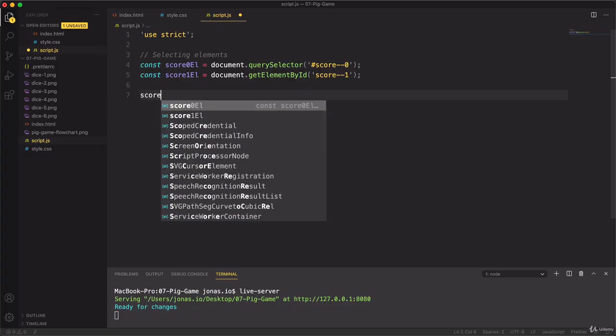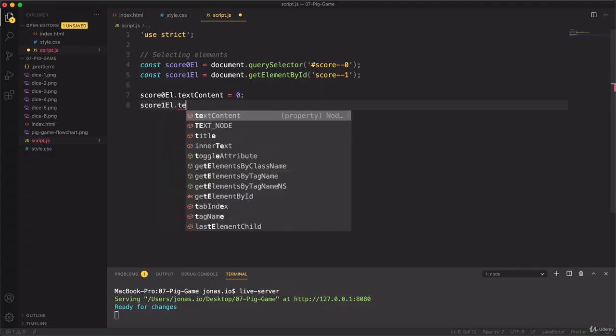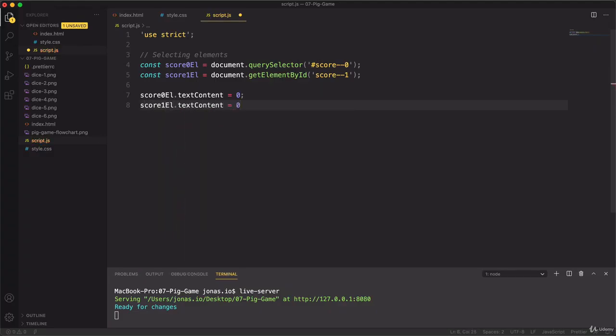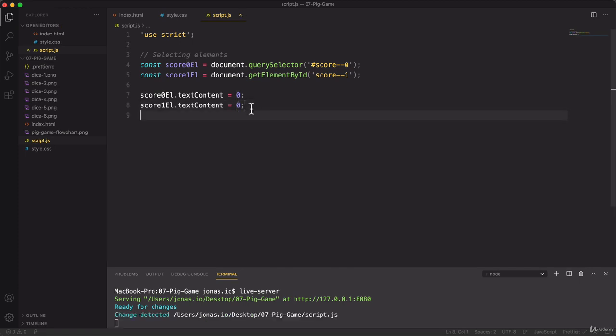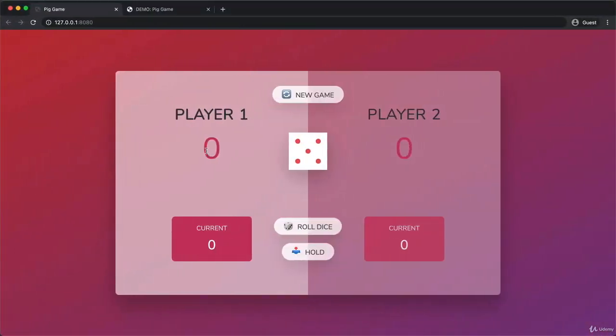Anyway, let's now set these initial conditions of score0 element. And then, as you know, we use textContent, and then we set it to 0. All right. And now the same for score1. Score1 element dot textContent to 0. And here we are specifying numbers, not strings, but JavaScript will then automatically convert them to strings to actually display them on the page. So if we go now to the application, that should already be in effect. And indeed, you see that now the scores are actually at 0.